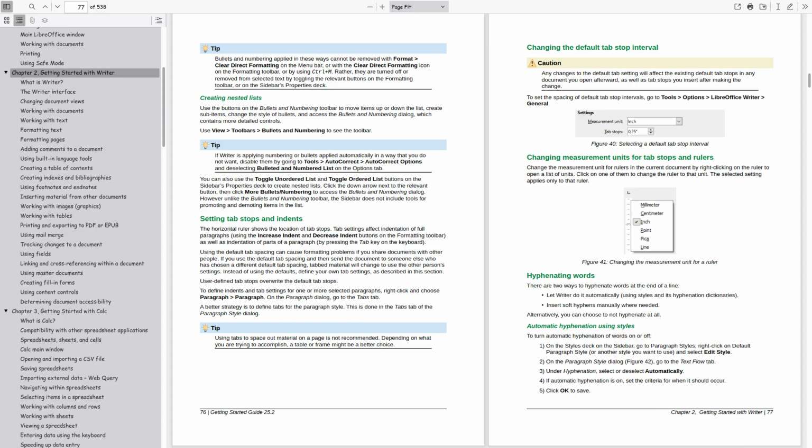Hyphenating words. There are two ways to hyphenate words at the end of a line. Let Writer do it automatically using styles and its hyphenation dictionaries. Insert soft hyphens manually where needed. Alternatively, you can choose to not hyphenate at all. Automatic hyphenation using styles to turn automatic hyphenation of words on or off.